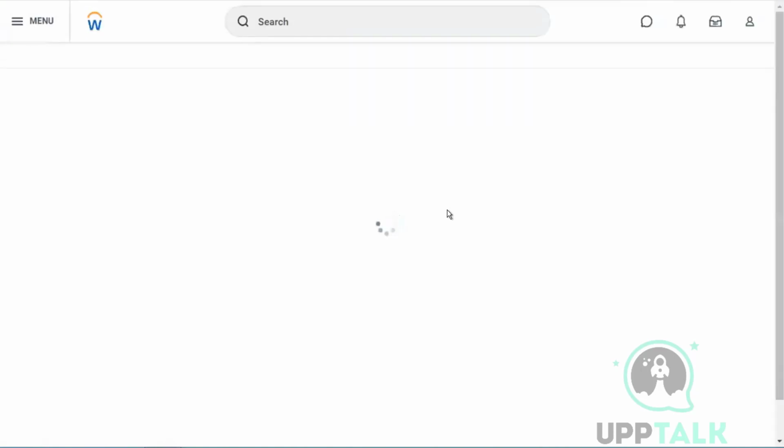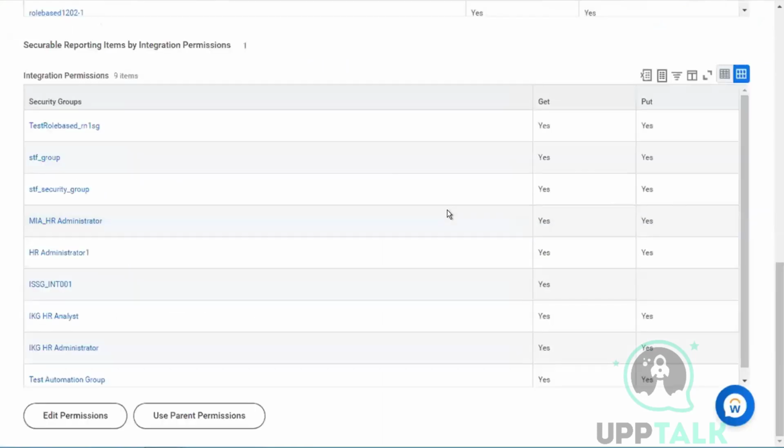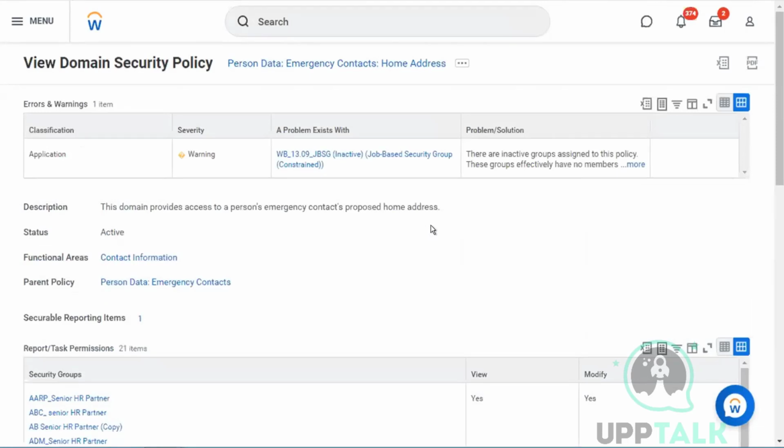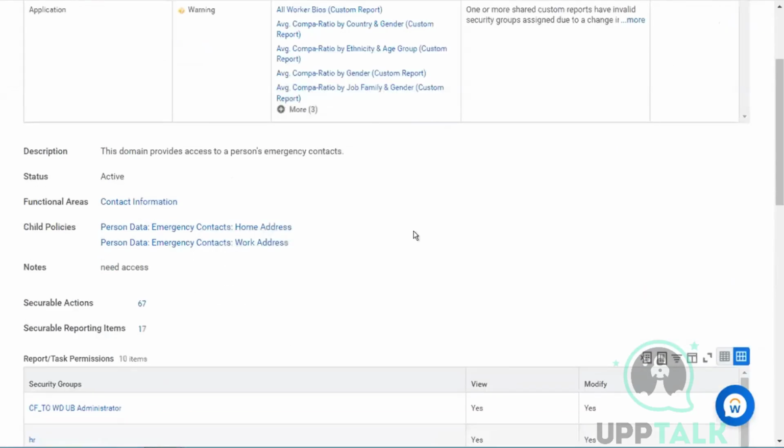Every security policy, or I'll say every domain, whether it's a parent domain or a subdomain, has its own security policy. Now, I was saying that the child policy can have a different set of security groups accessing it, and a parent policy might have a different one. It's absolutely okay. But always remember that giving access to the parent policy does not necessarily mean that the child policy will also have the same access.